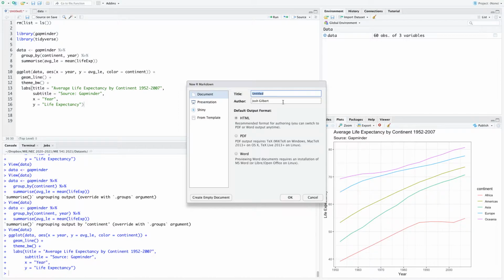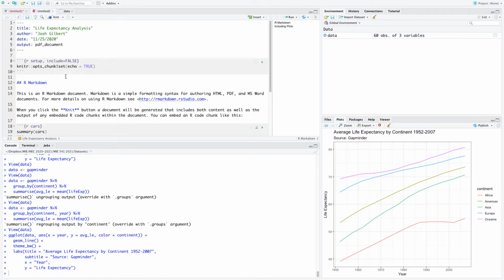And it will give me a bunch of templates and things, and I'm just going to say Life Expectancy Analysis by Josh Gilbert. You can choose a format. HTML is the default. You could have it go to Word. I think our homework assignments will be in Word, but I'll go to PDF for now. And now it's created this template for me with a title, a date, this output format, and then a bunch of other stuff down here.